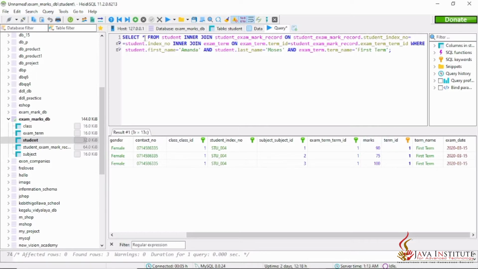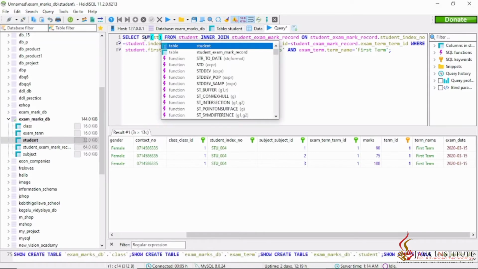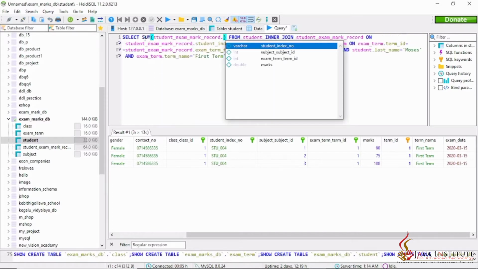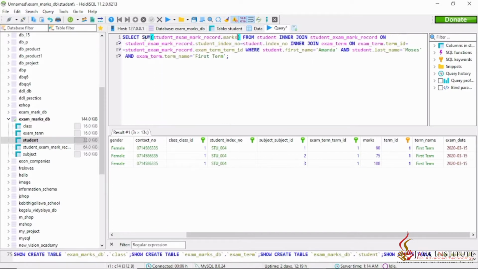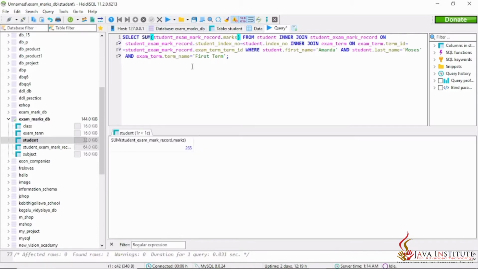So instead of giving this asterisk mark, I'm going to give that function sum with the keyword sum. So I'm going to give that the student exam mark record table's marks. Okay, and you can see the sum of the marks has come here.